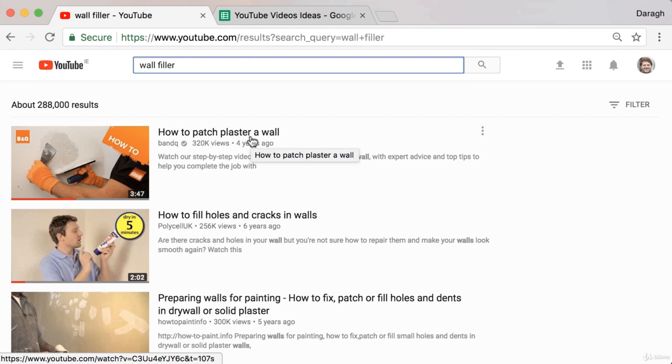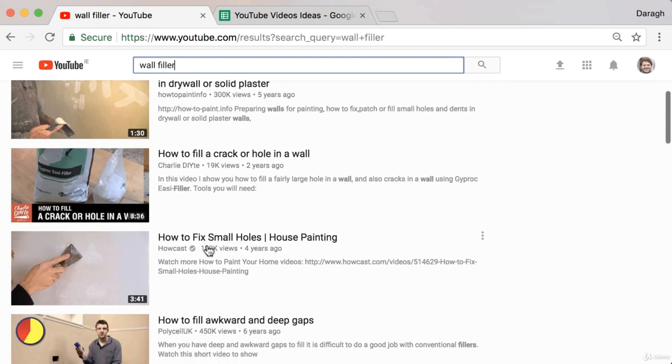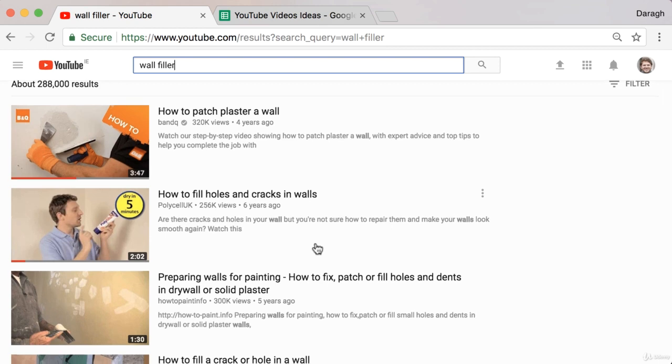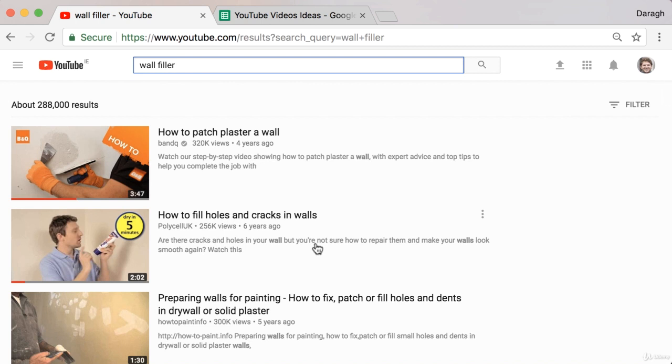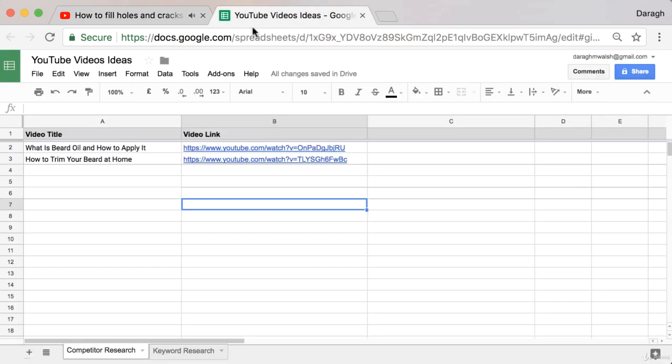And you can see that there are a lot of videos about this: how to fill holes in the cracks in walls, preparing walls for painting, how to fill a crack in a wall, how to fix small holes. So you can see, again, these are educational type videos where people are showing the target audience how to do something. And then once again, the product is kind of central to that. They say, if you want to get it, pick it up in the store or click the link in the description. So once again, for this type of product, we could just take this.